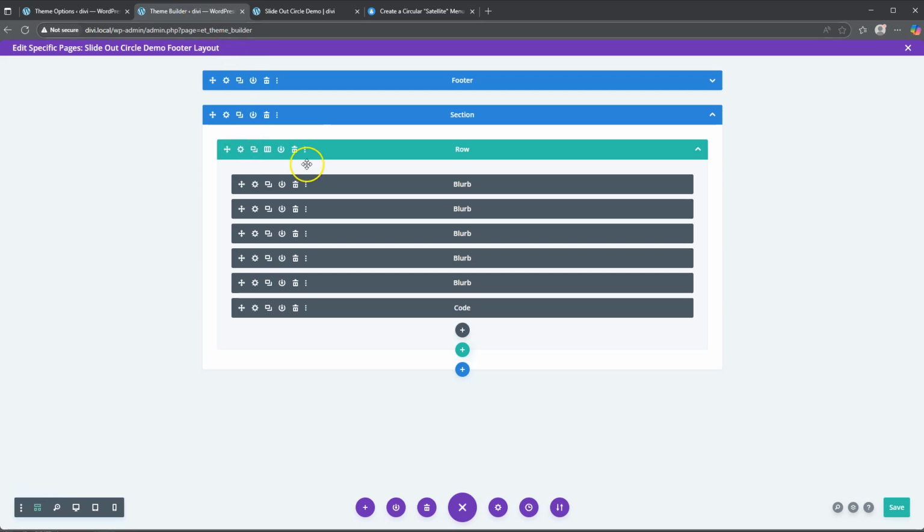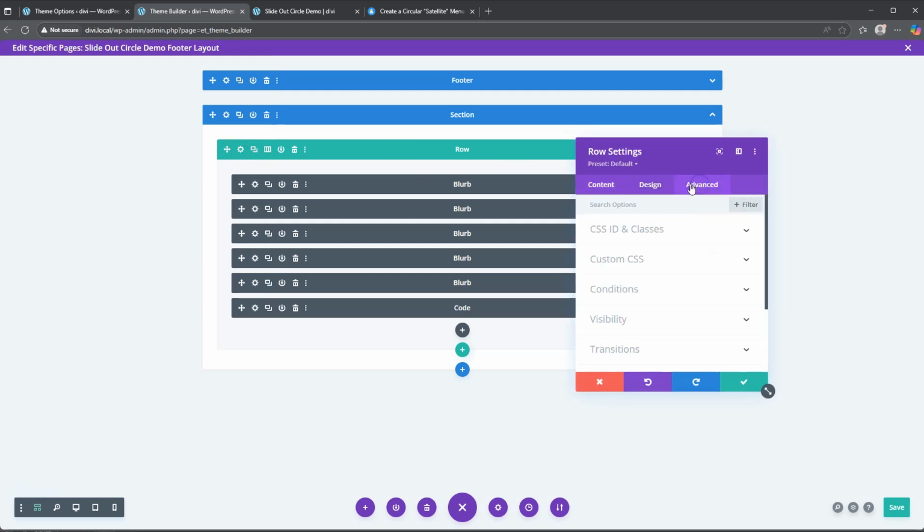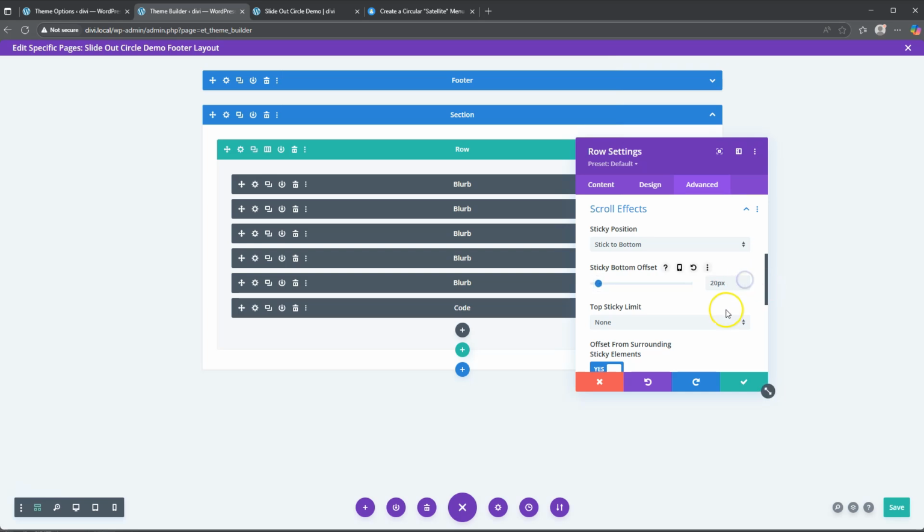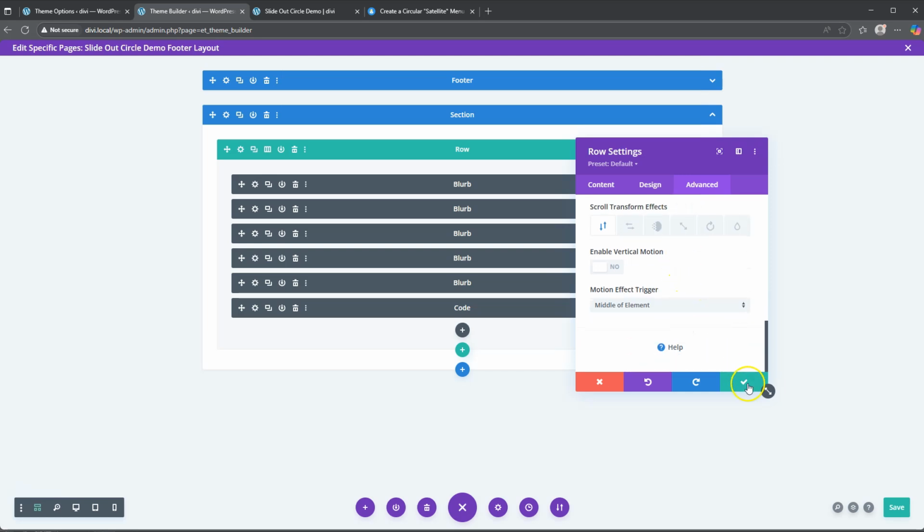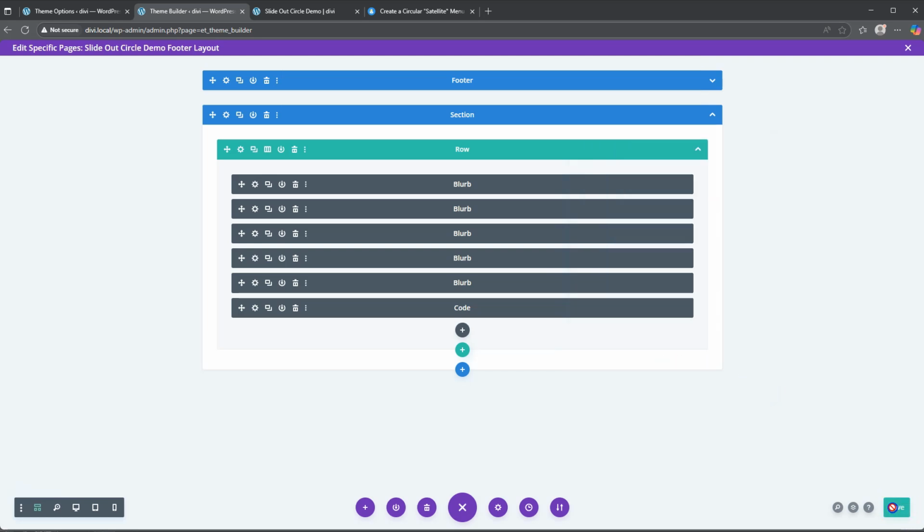So if we come back into our Visual Builder, well, in my case here, I'm still using the wireframe, and we go to the row settings and we go to advanced. Scroll all the way to the bottom and just hit scroll effects. Now, sticky position, I want to stick this to the bottom, and I want to make sure it's about 20 pixels. So 20 pixels offset from the bottom. Okay, the rest of it you can all keep as it is. Let's save that, and let's save this.